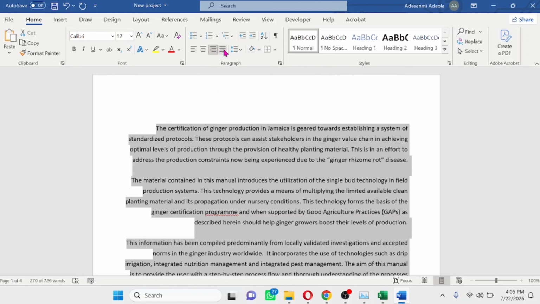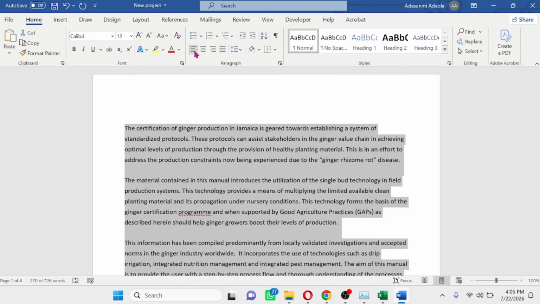Then this one is to justify the project. If you want to justify this project, it's very simple, Ctrl plus J. But let's align the project by this one, Ctrl plus L, which is aligned to the left side. You can click on this button here, or you can use Ctrl plus L to align it.